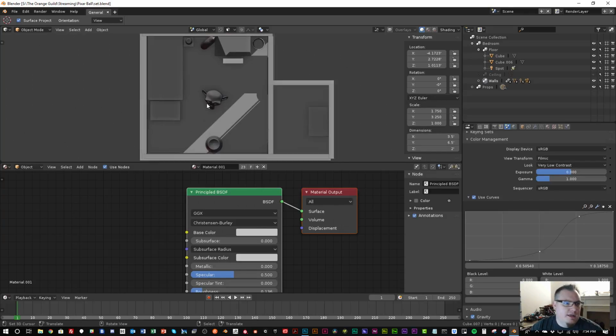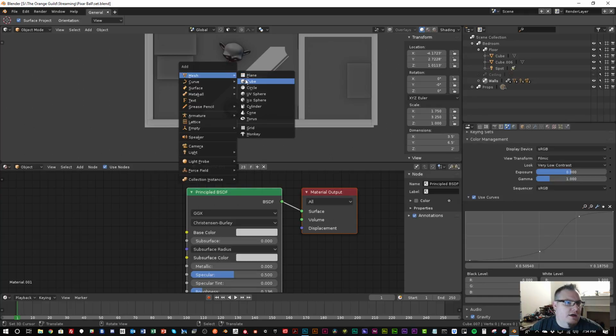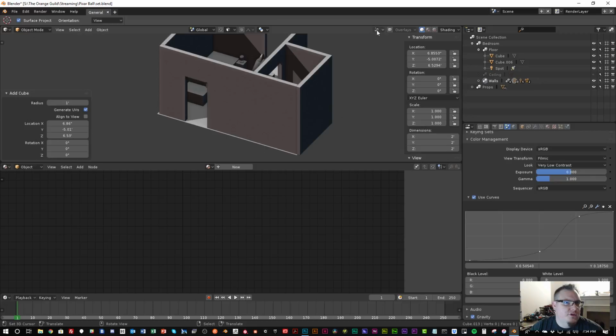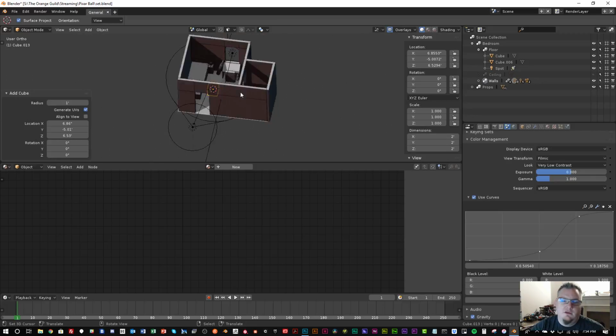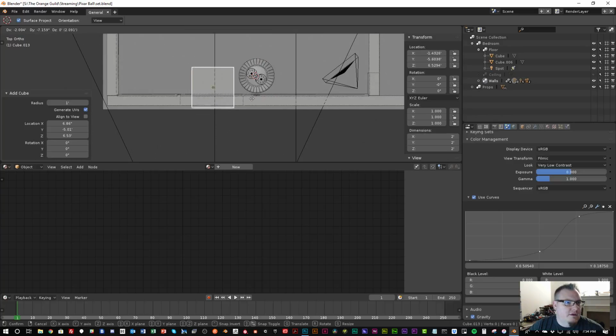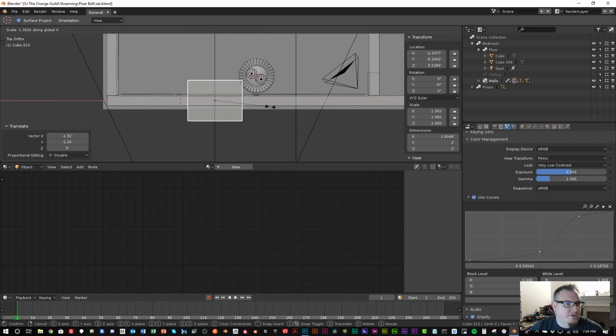Again, we're not gonna get detailed, but just so we can get an idea of how this is gonna work, I want to have these in place. So I'm gonna turn my overlays back on so I can see where all this goes. And then let's position the door. We're going to create a simple cube for this right now.